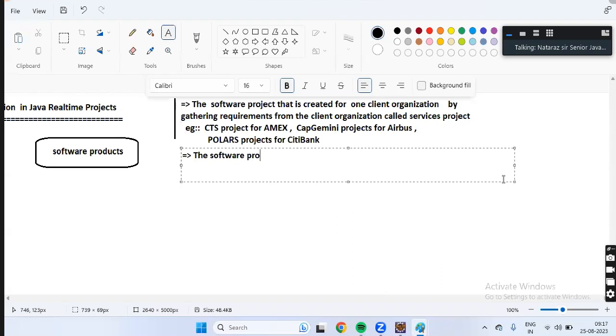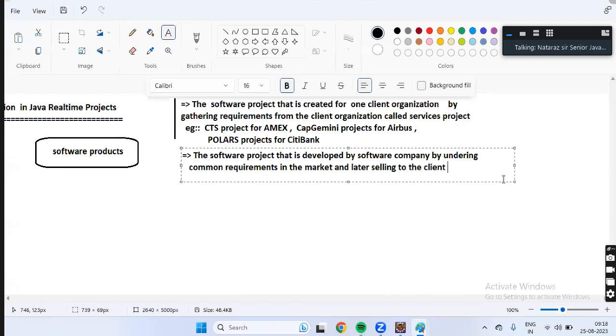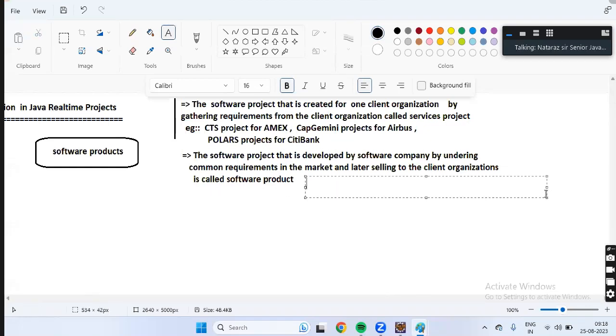The software project that is developed by the software company by understanding common requirements in the market, and later selling to the client organizations, is called software product. Tell me what is the example, guys?